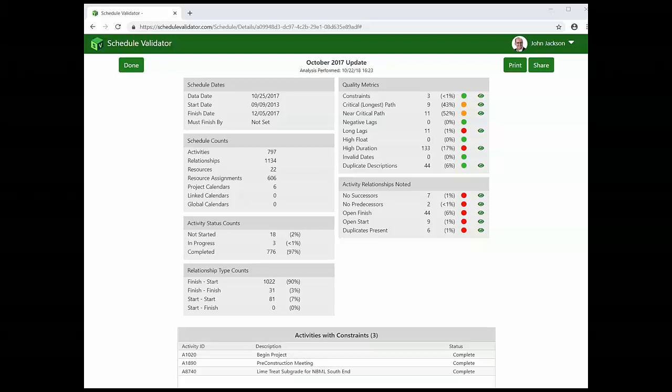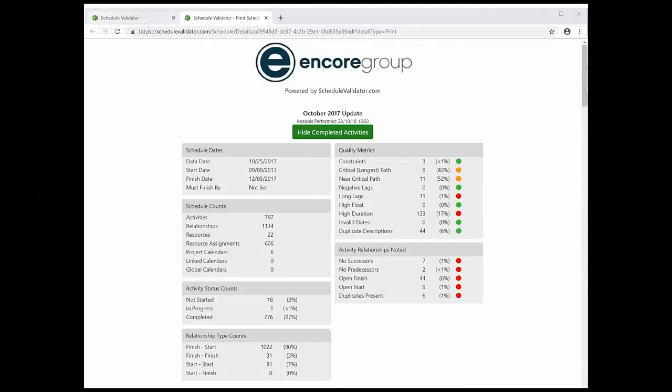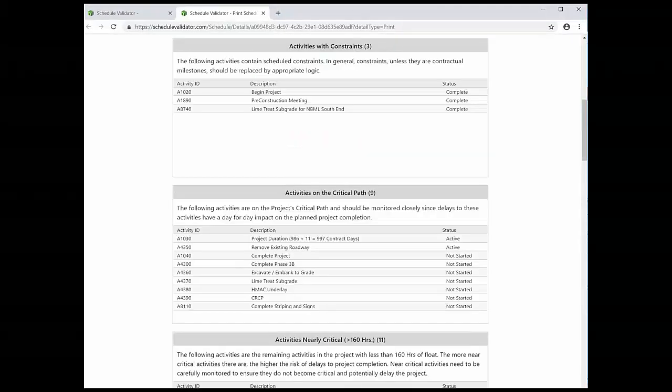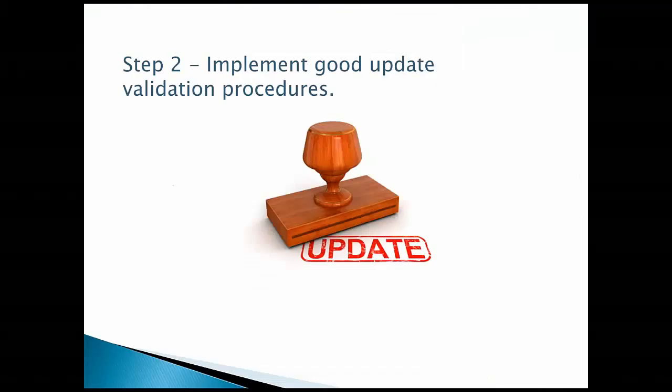Another one is open finishes. That's a little more complicated. That's an activity that's tied to the start, but nothing is tied to its finish. These are just different things that you want to look at. And in Validator, you can hit the print button, and it'll actually print out a narrative that explains each one of these, right? So this will help you. It'll explain the importance of having a check on constraints, your critical path, your near critical activities, and it'll give you an explanation of what you want to look at. So that's a good tool for that.